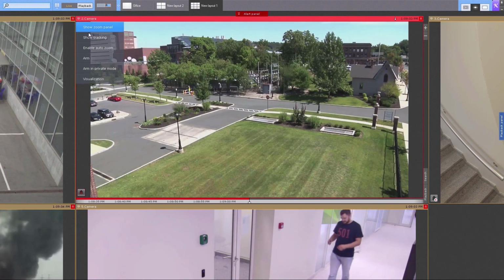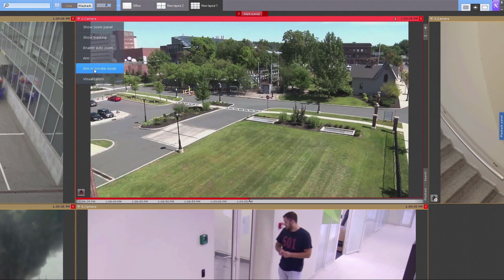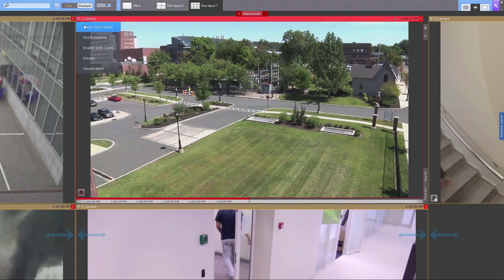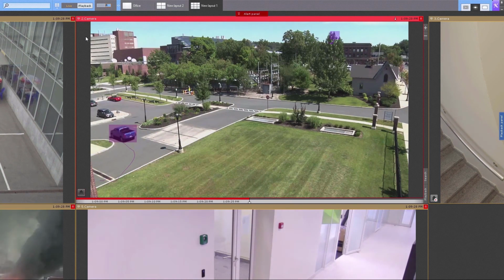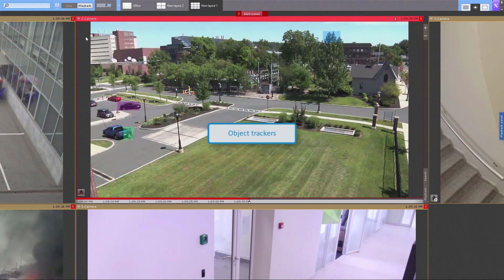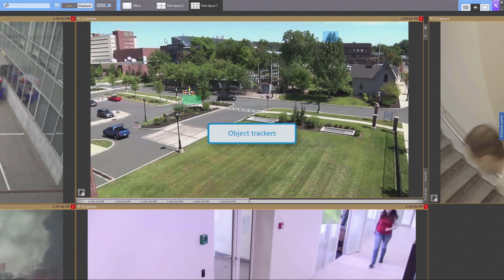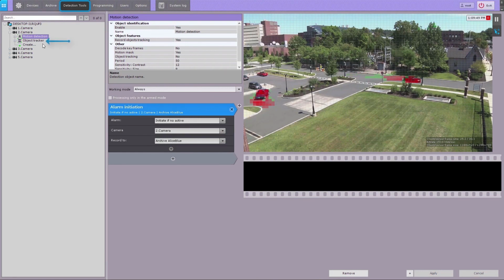Depending on your user rights, you can also select one of the 2 arming modes. ARM in private mode differs from simple ARM mode, in that private mode footage will not be accessible to users with live in ARM mode access. If armed, the border around the camera turns yellow. Select the Show Tracking option to display object trajectories. Make sure that the Object Tracking function is activated in the Detection Tools tab.